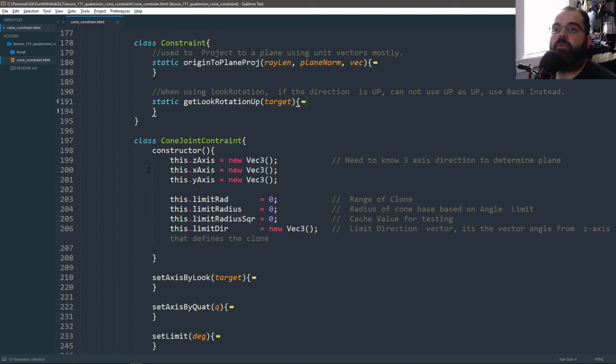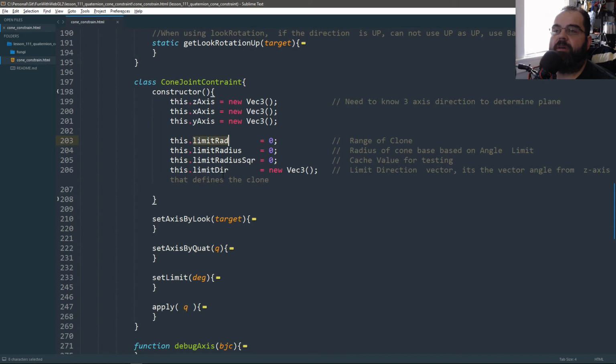So like I said, when we build this cone constraint, we need to know the axis of rotation. We need to know exactly where the rotation needs to be limited. So I save all this information, and I have the limit angle, the limit radius, and the square.